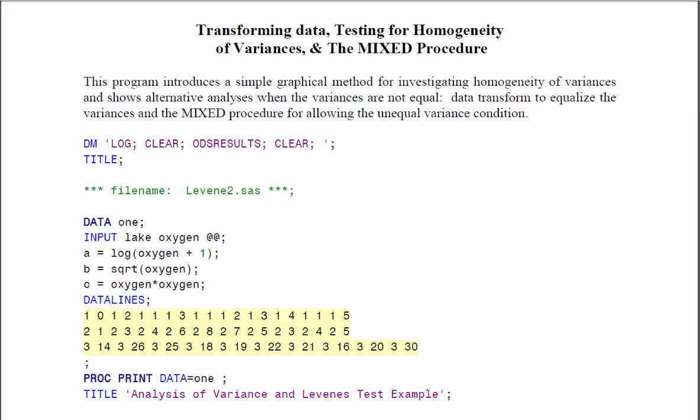So we begin our program the same as we've seen on the previous handout, where we have a display manager command that clears the log window and the ODS results. The title statement labeled the tops of the pages of our output with the name of the example or whatever information we wanted. Titles are global statements, so even if you change programs within SAS, the titles stay put until you erase them or clear them, and so title semicolon clears all lines of title.